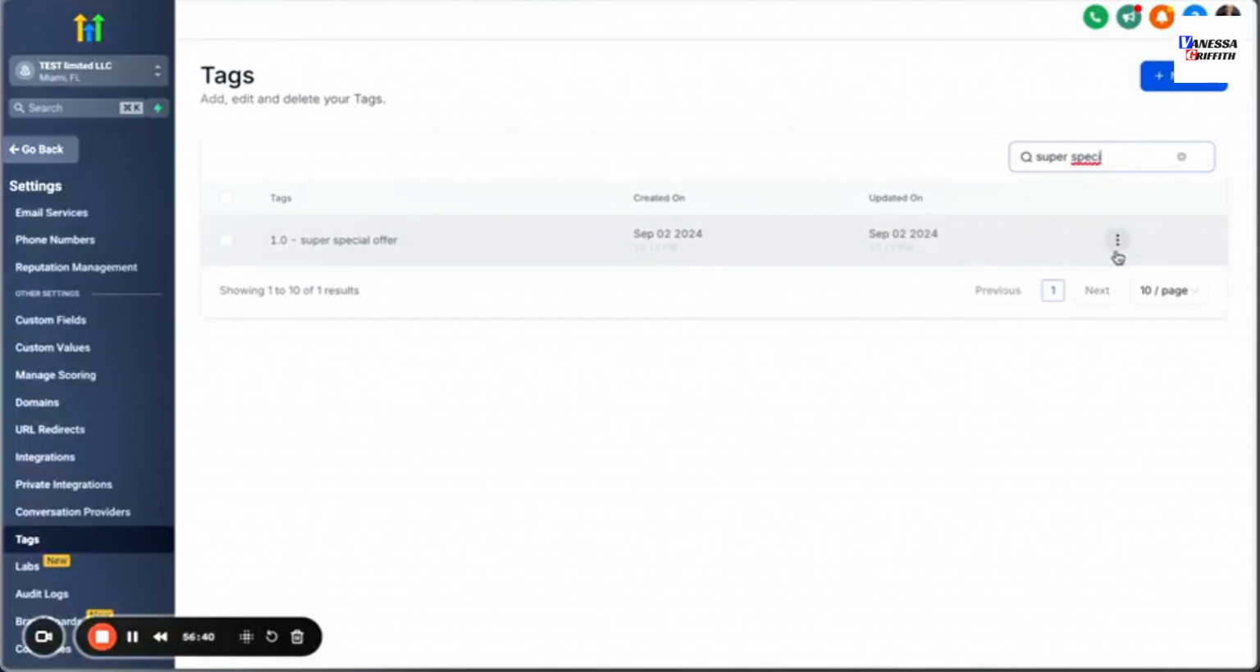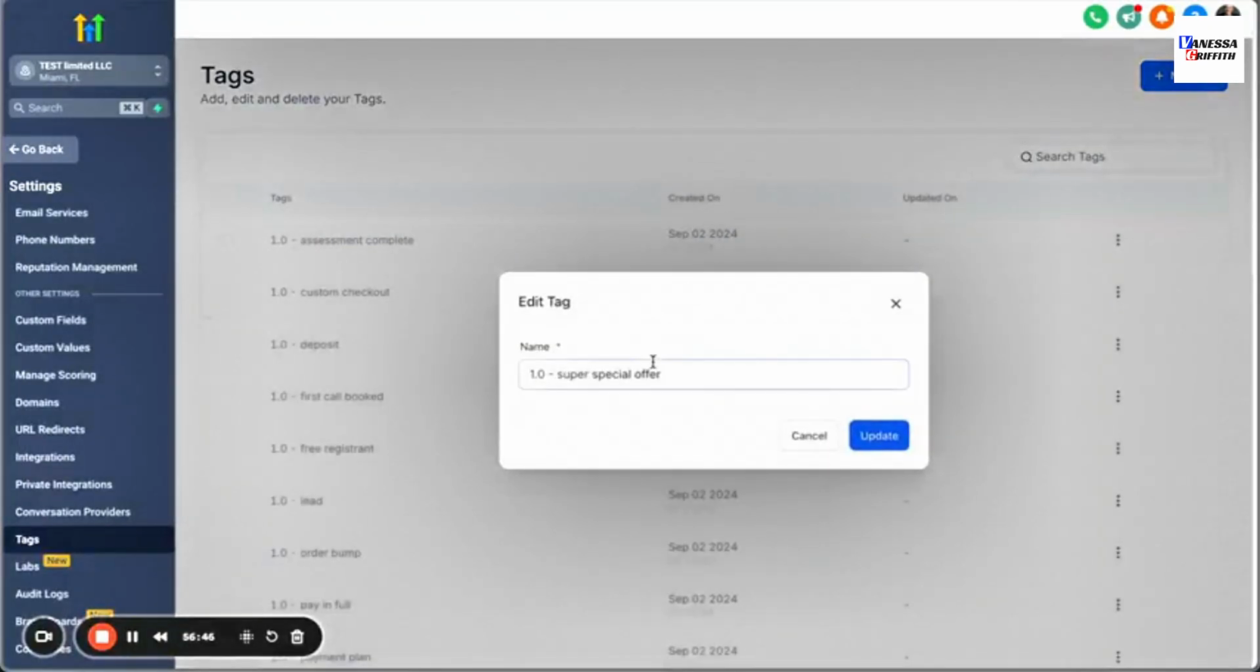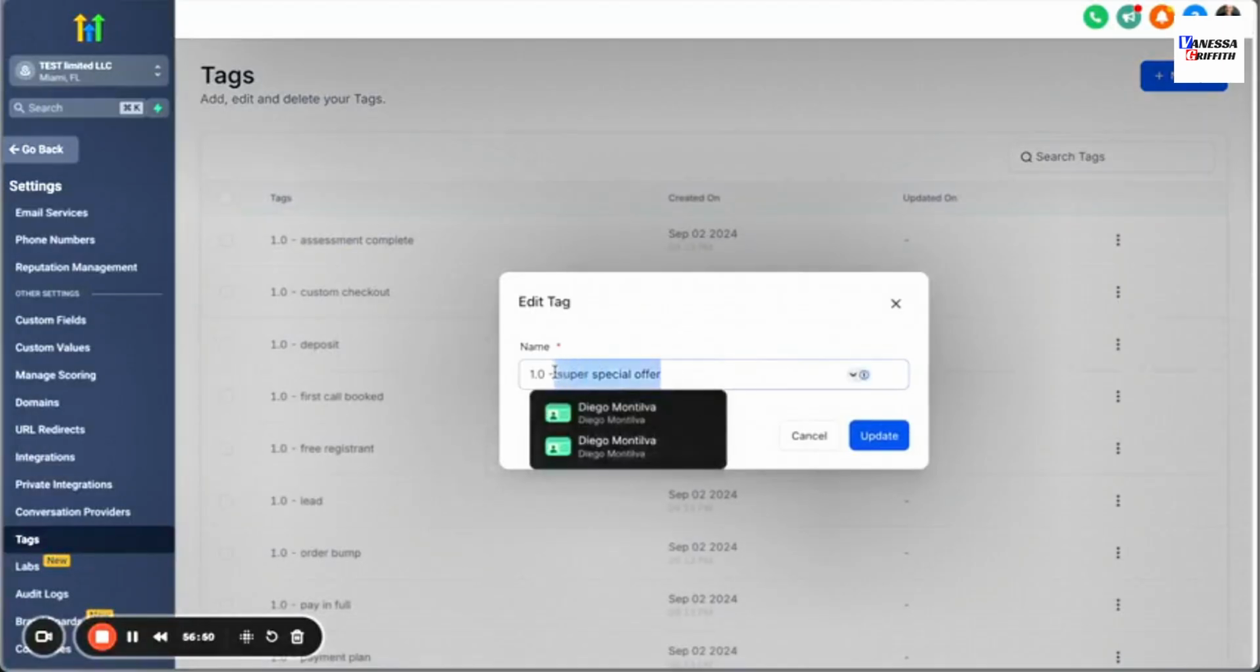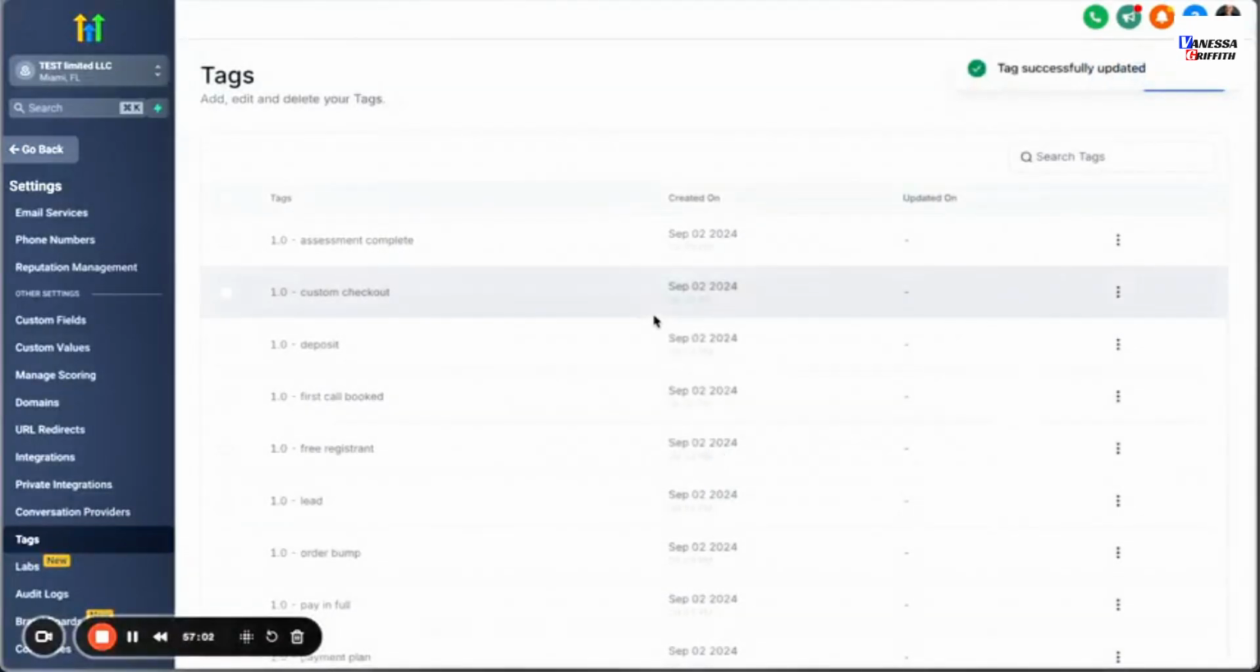And another thing that you can do is that you can actually delete tags here or edit them. So for example, let's say that there's a typo here, or you want to change something. So let's call it, instead of super special offer, SSO. And then we'll update that tag. And every contact who has it, now it's not going to be a super special offer, it's going to be SSO, right? So yeah, it's really useful.